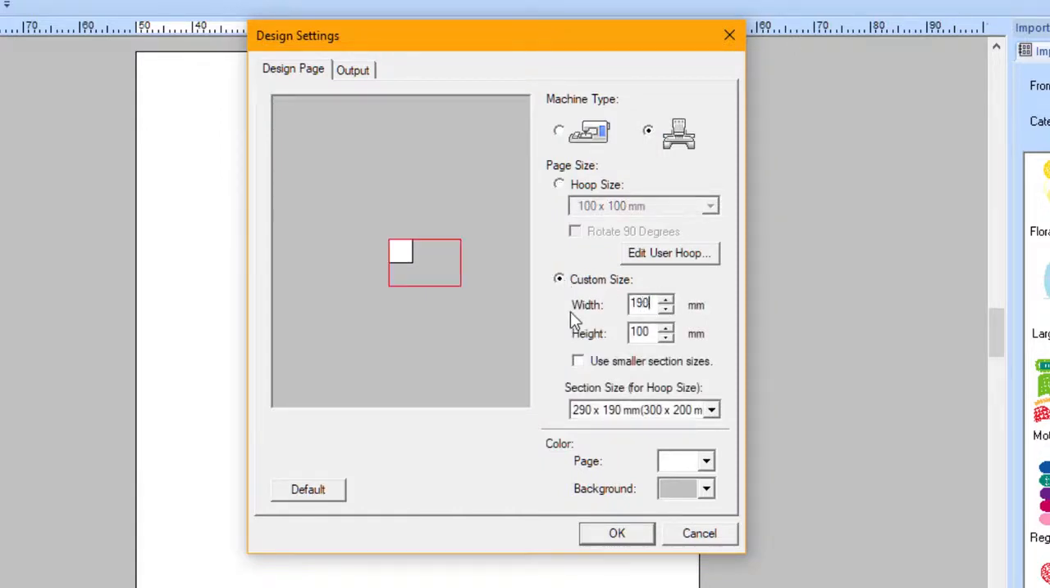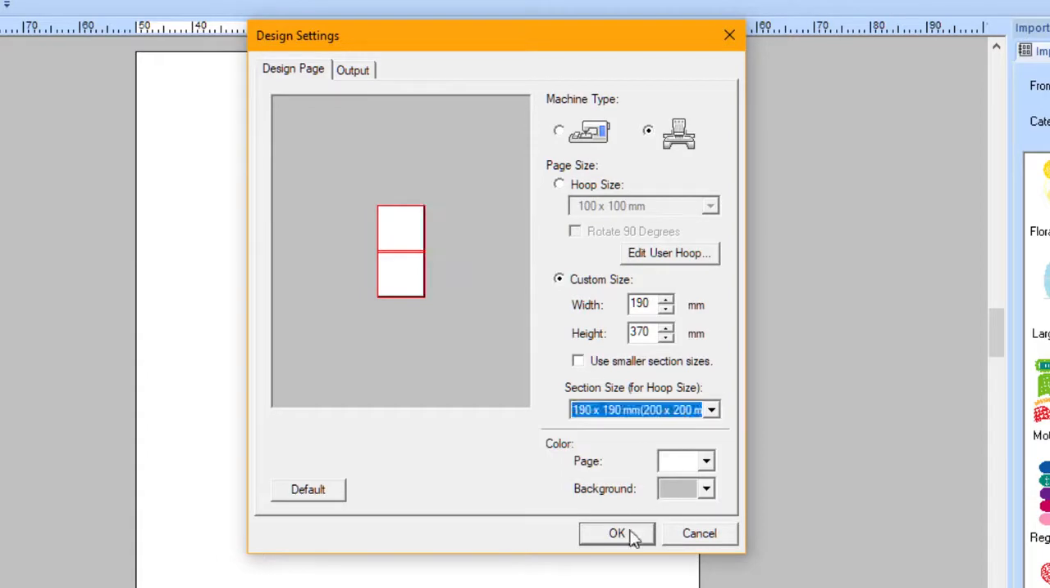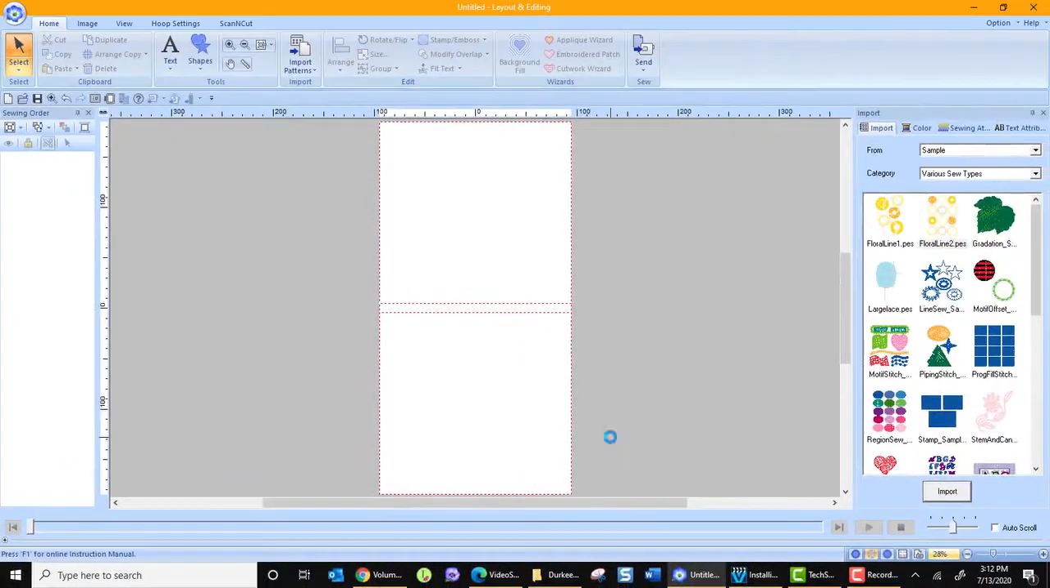Highlight the width and type in 190. Highlight the height and type in 370. From the Section Size for Hoop menu, choose 190 by 190. Touch OK. Next, you'll need to import your design.